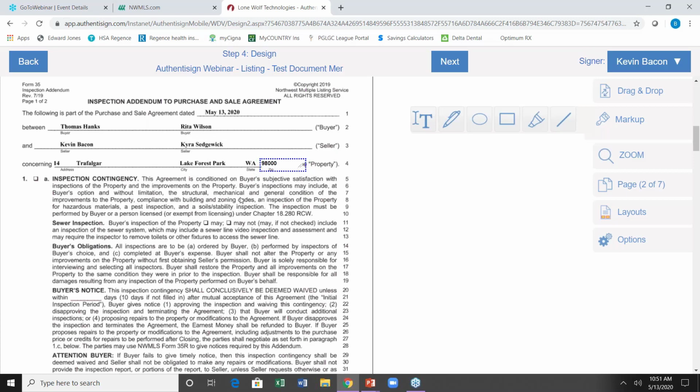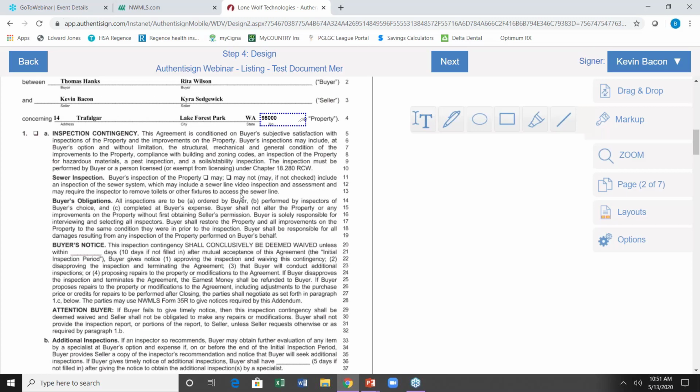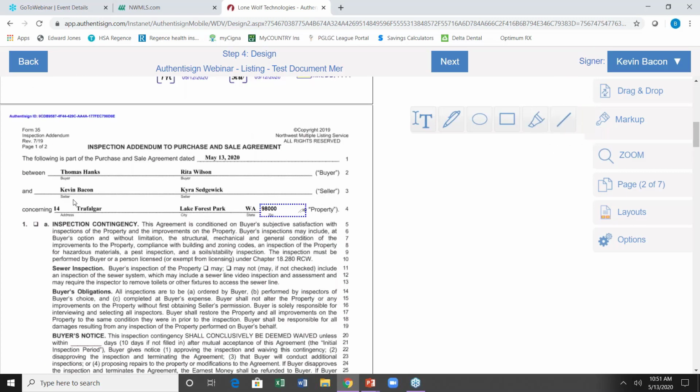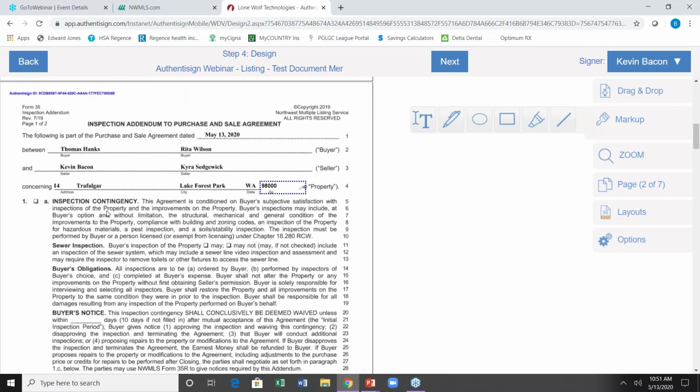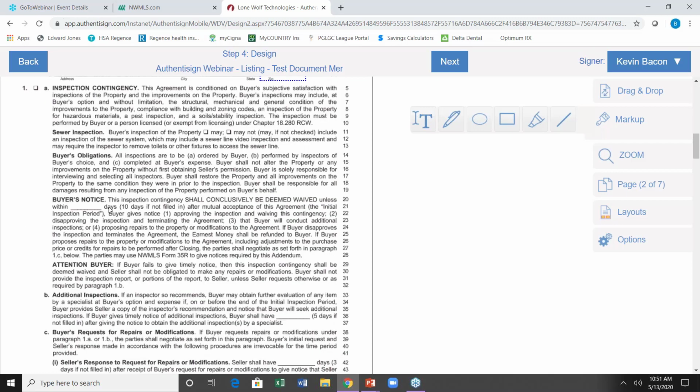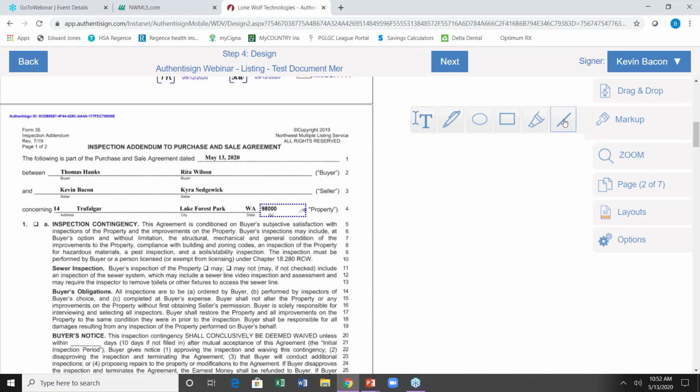Another thing you can do is you can use this markup tool here, which is drawing a line. So let's say you had something that had a price on it that you needed to change or something like that, like on your counter offer. If you actually use this, you can mark through that. Just mark right through it. And you could use the text box and say, see counter offer form 36 or whatever it is. So you can do that.